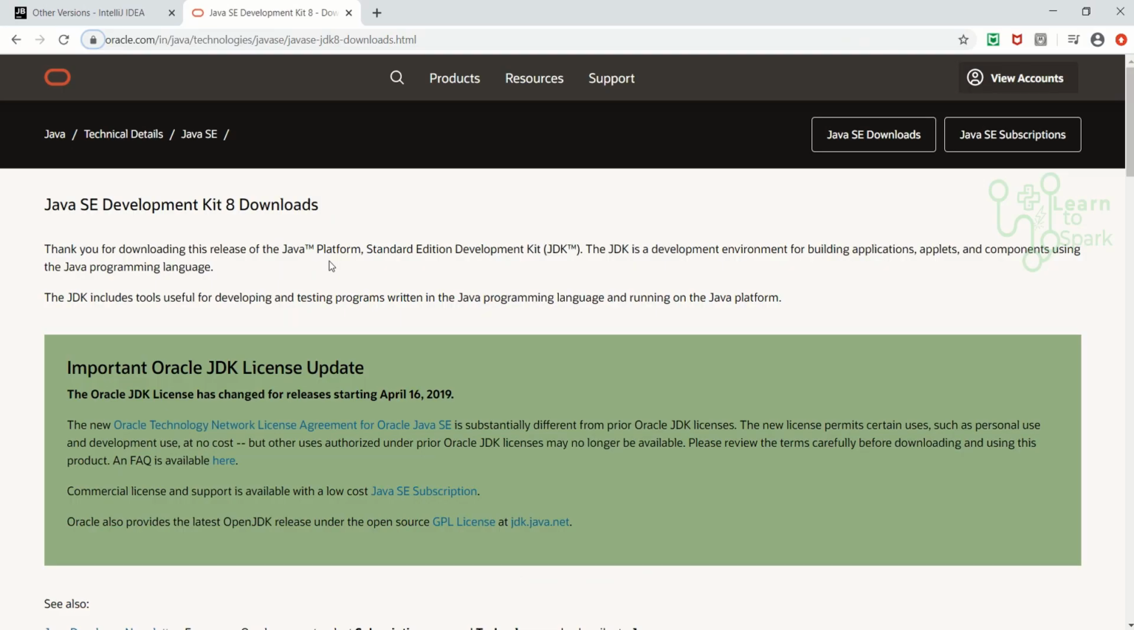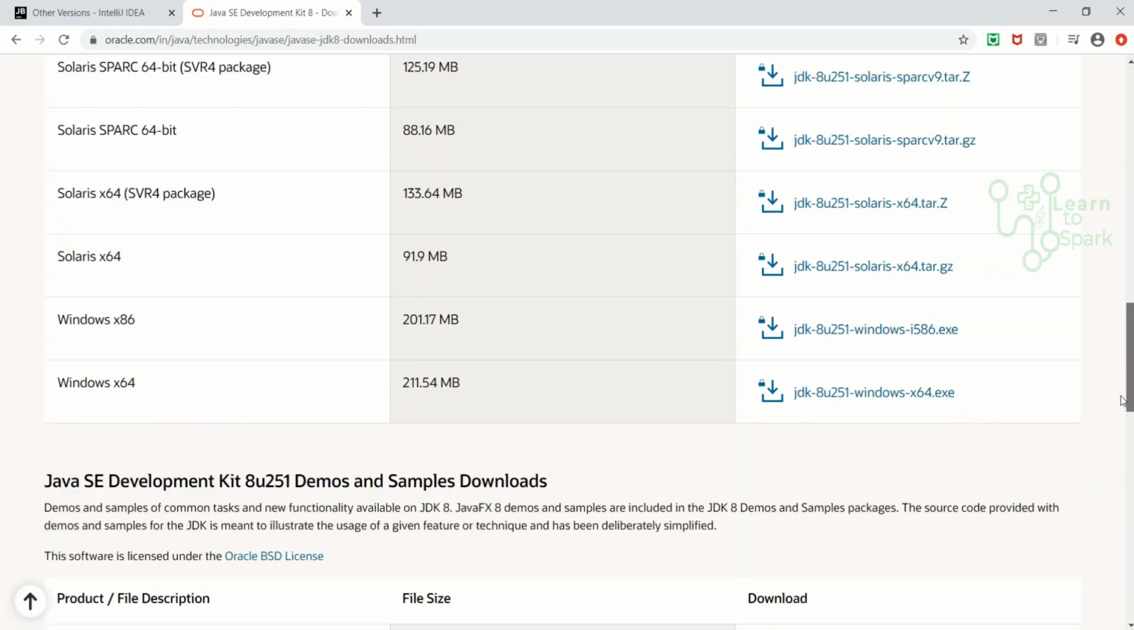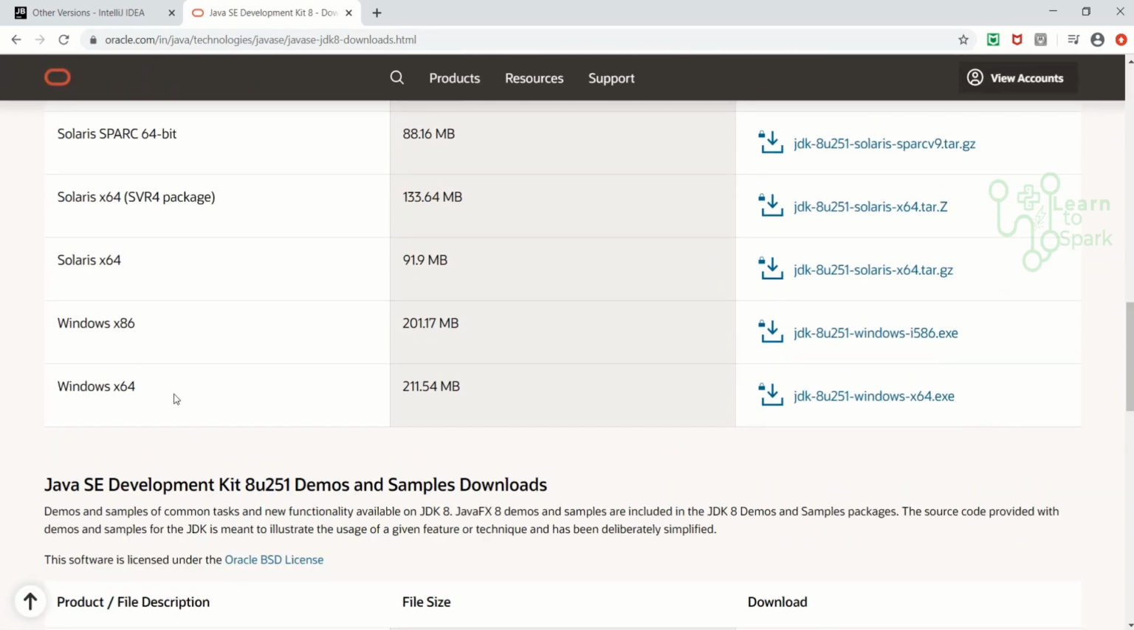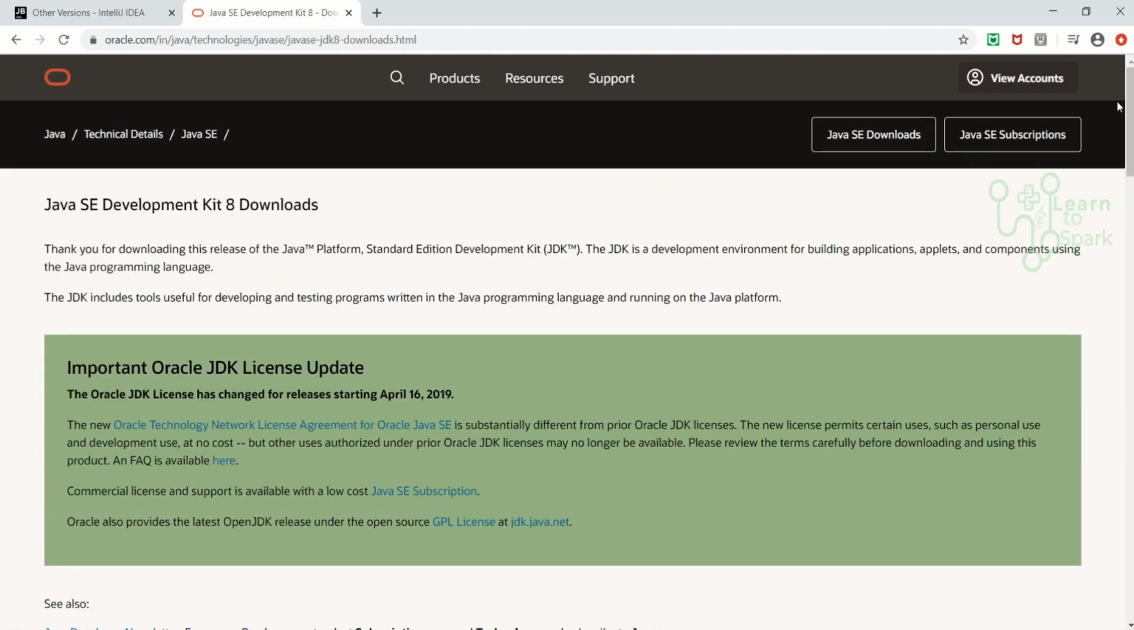Let's get started. To set up SBT with IntelliJ, we need a few requirements. First one is the Java JDK. We need at least Java 8 on our machine, and this is a site from which we can download the Java package. If we scroll down, we can see for Windows 64 or Windows 86 we can get the JDK file. I will give this link in the description. You can download it from here.